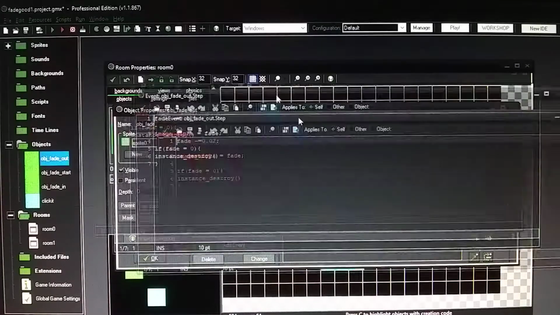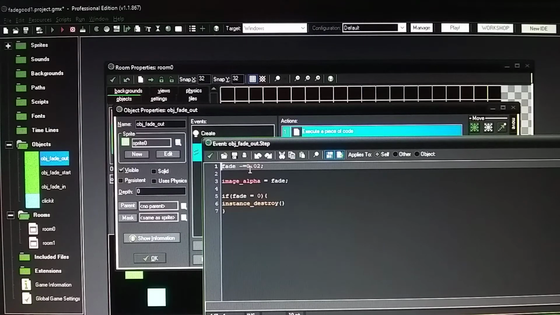Then in your step event, you're going to have fade -= 0.02. So this is basically the speed of how fast it's going to fade. And then you have image_alpha equal to fade, which means the computer is saying, okay, it's going to do a slight fade. That's what this image_alpha means. It's going to completely be invisible. That's what this code is stating.